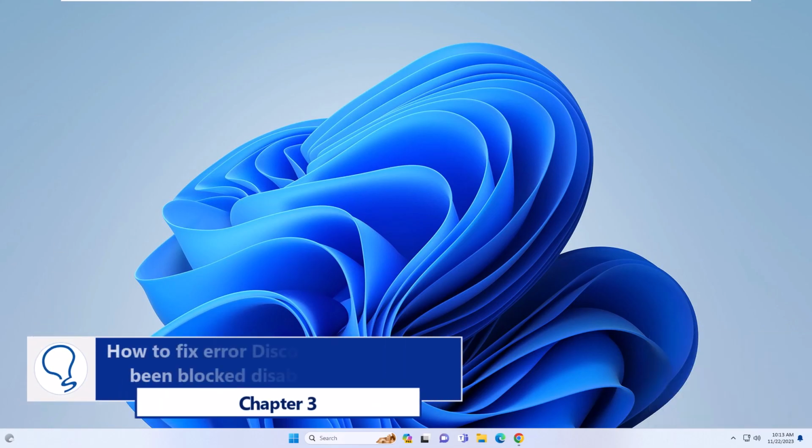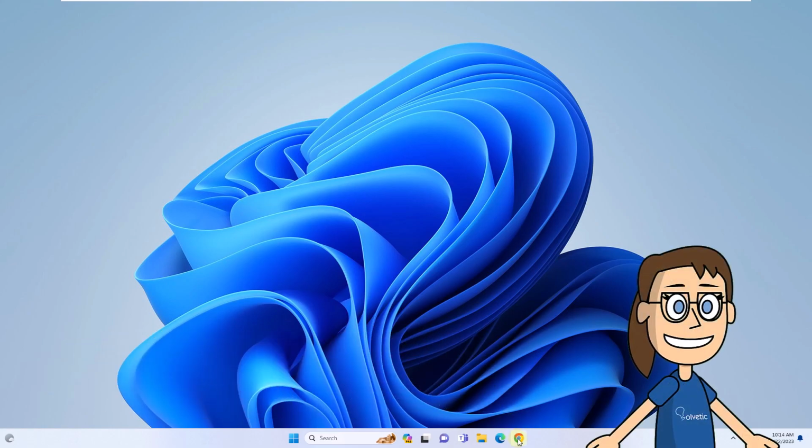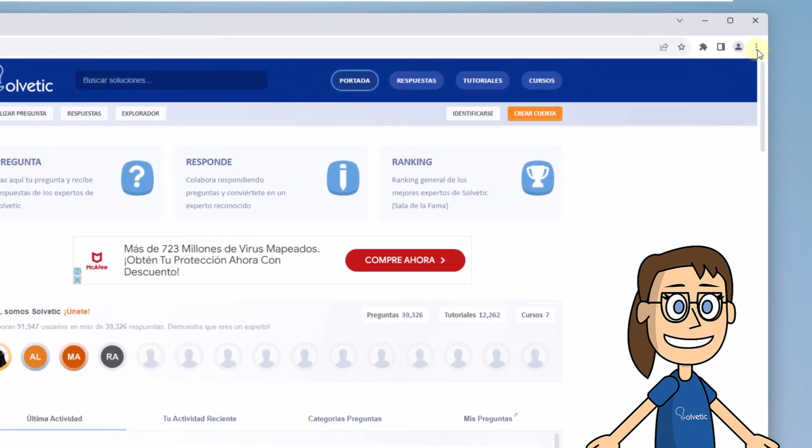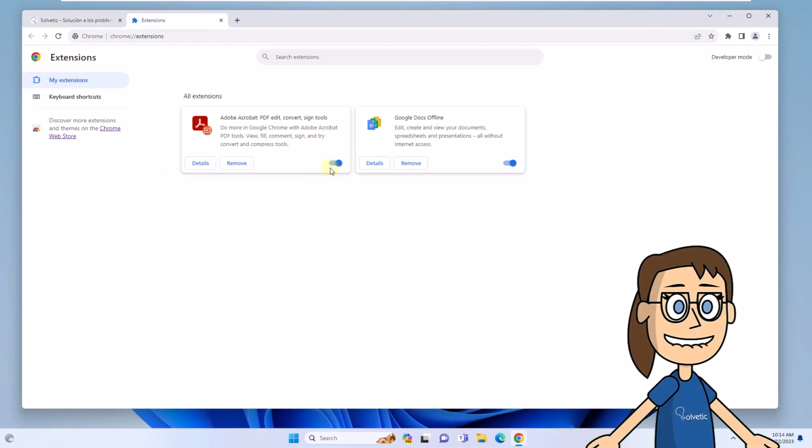Chapter 3. How to fix error Discord. Sorry you have been blocked: disabling extensions. To start, in the browser click on the menu and under Extensions, click on Manage Extensions. You can click on the switch for the extension that is causing the error in Discord to disable it.